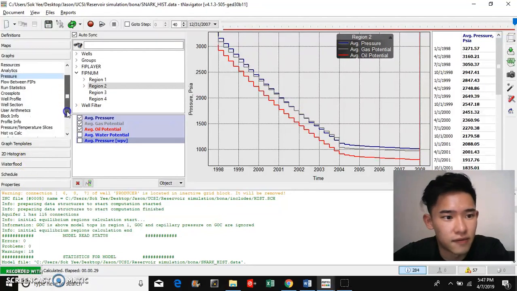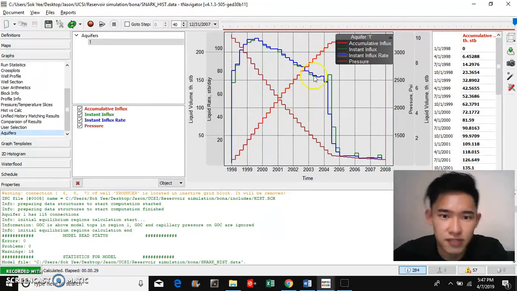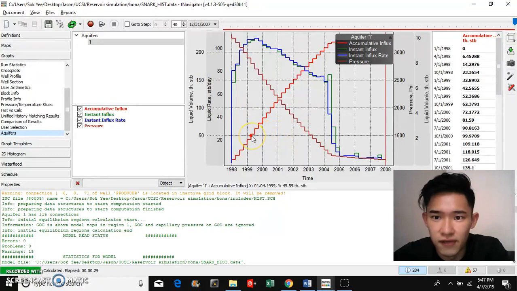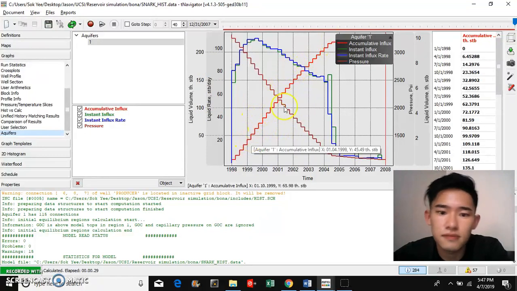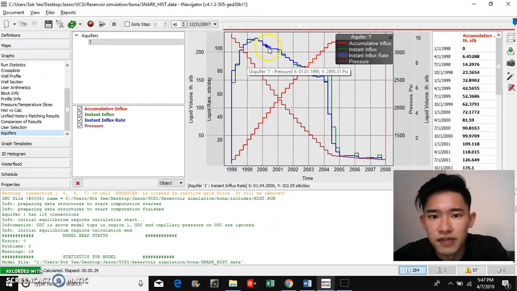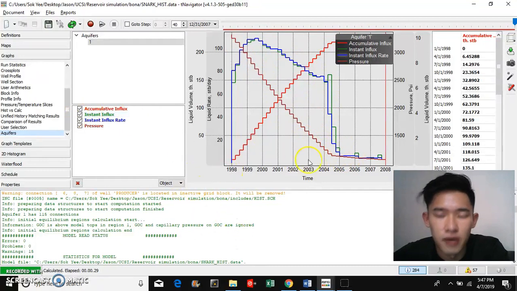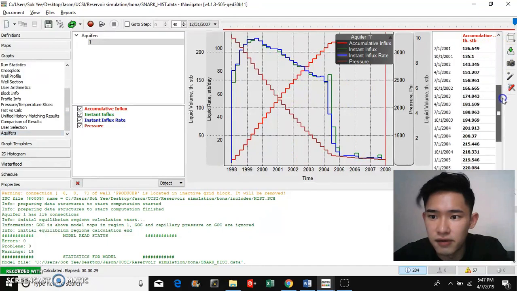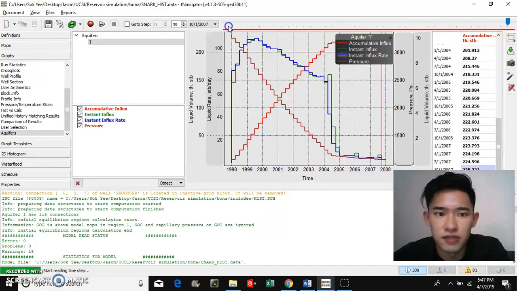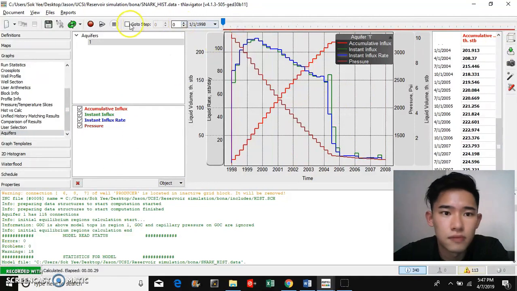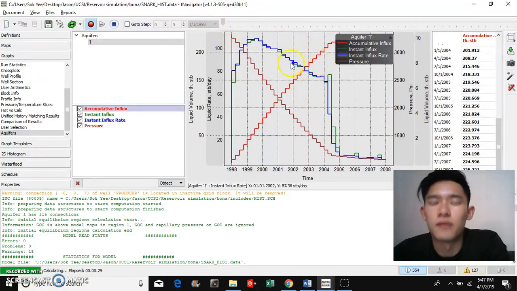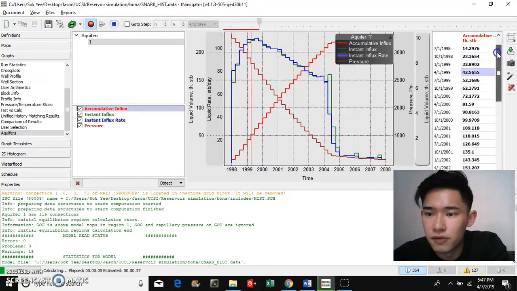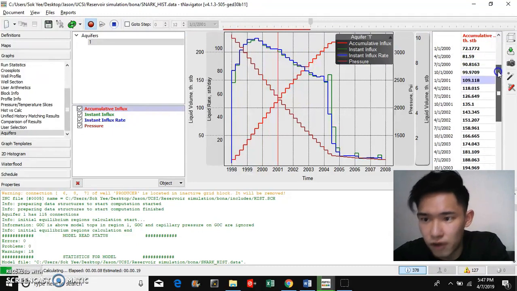Now let's take a look at the aquifer, as I mentioned just now. In the aquifer, take a look at the graph, which is liquid rate, STV per day versus time. You can see that the accumulative influx is actually increasing, while the instant influx and instant influx rate is increasing. Same goes to the pressure here, that is decreasing. Now the data can be found here, on this side. After we run it, you can take a look. Run it. Yep, these are the data that is actually being put into a graph.